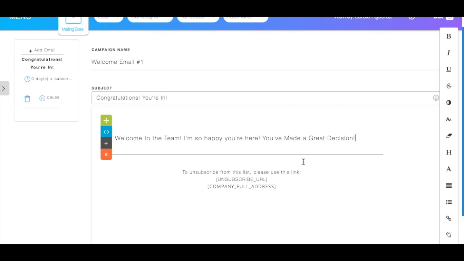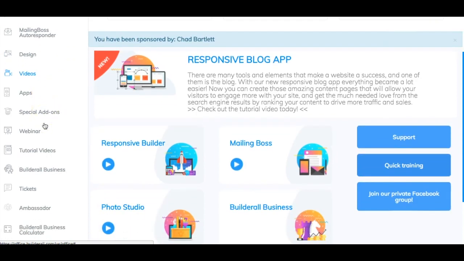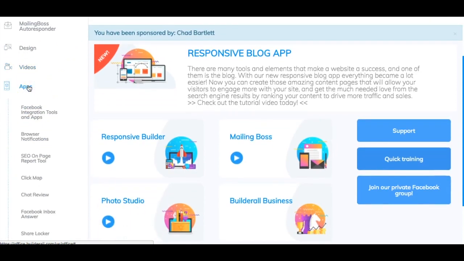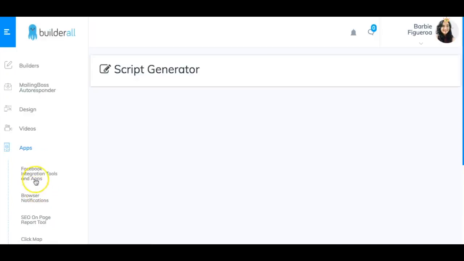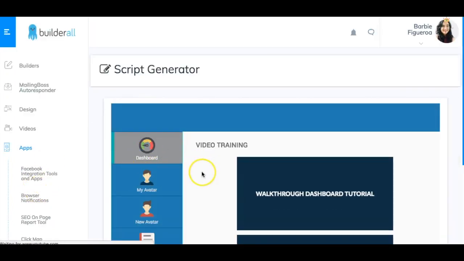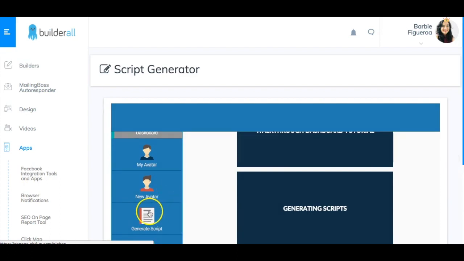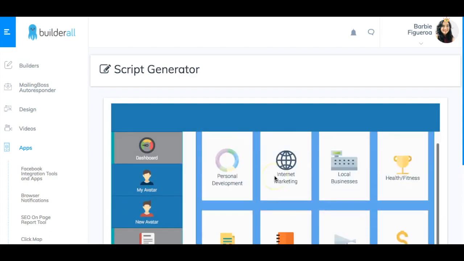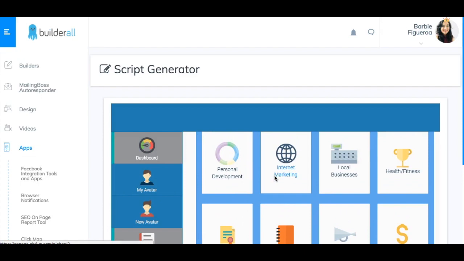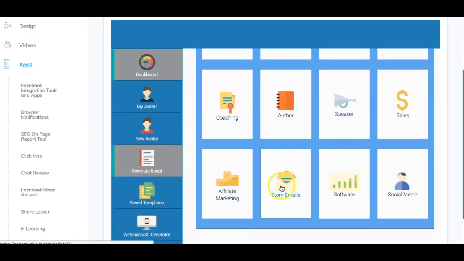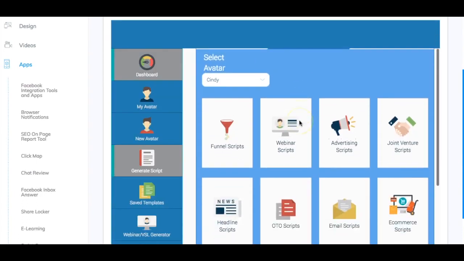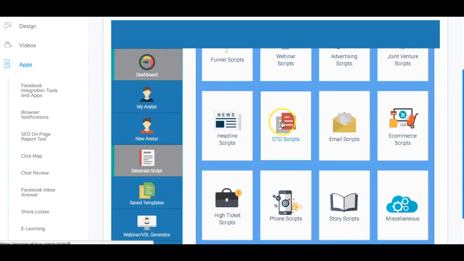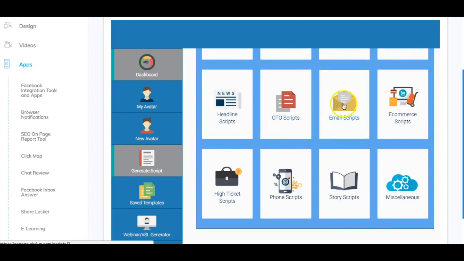So I can just go back into my Builderall back office, and I can say, you know what? Let me go to the app section and go over here to the script generator and see if I can find some inspiration for follow-up emails. So I can just go ahead and click over here to generate script. Okay, and let's go ahead and see. I've got story emails, but let's go to internet marketing, and let's see. I want to go to email scripts.